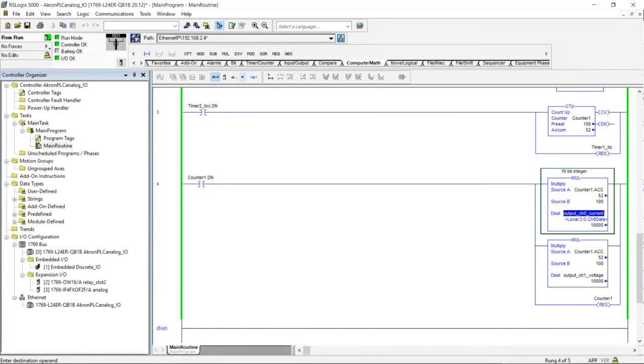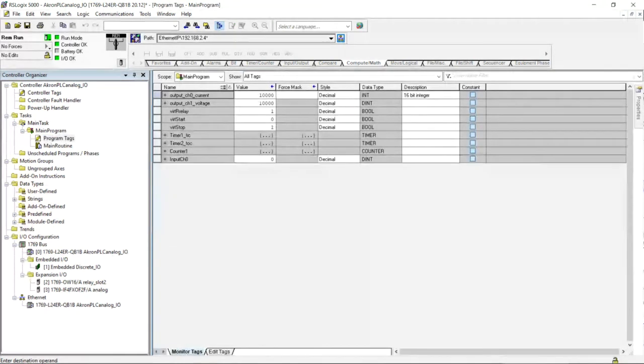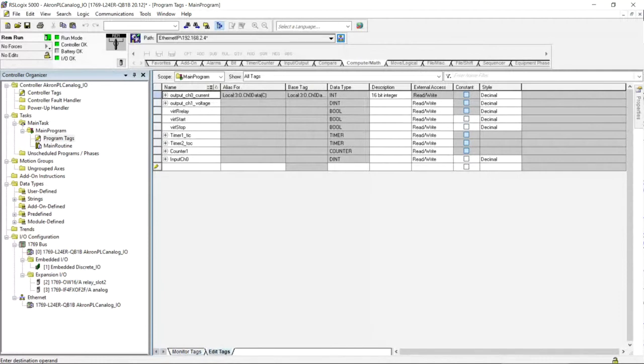Output channel 1 voltage. Did I not? Okay, so let me go offline here a minute. I forgot as I was talking, I need to make this. Should be local:3:O for output channel 1 data. Okay, so I was missing the alias there for my actual output.